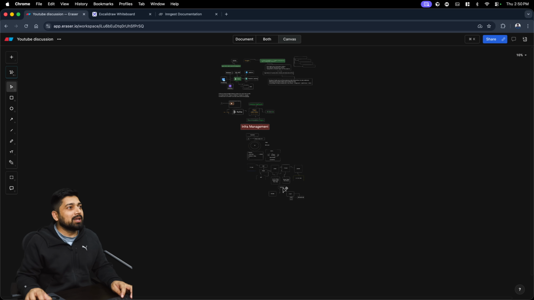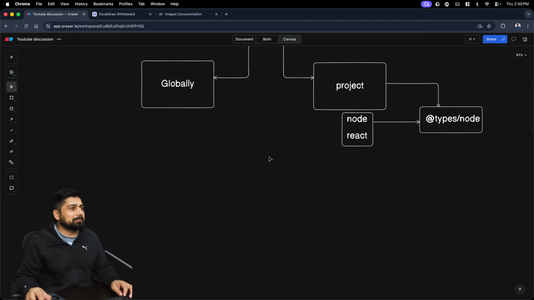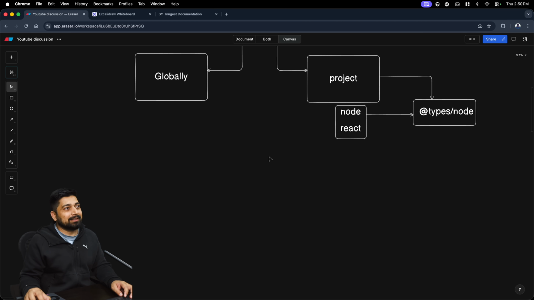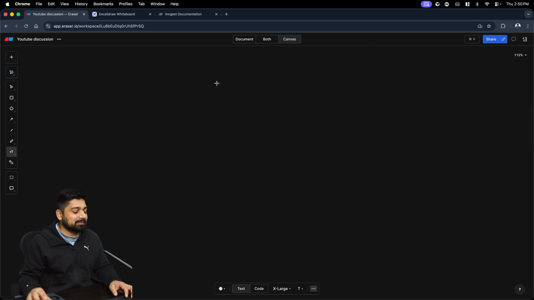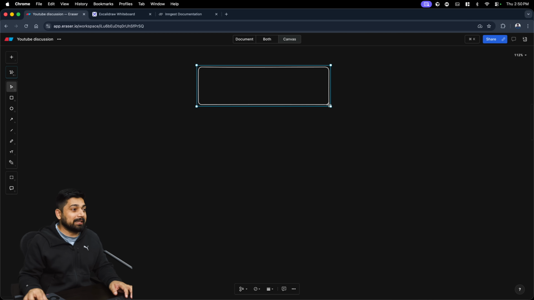As well as I'll be walking you through some of the stuff on this, my drawing board. This is where I explain the stuff and walk through it. Consider this as my digital notebook or a diagram place. All right.